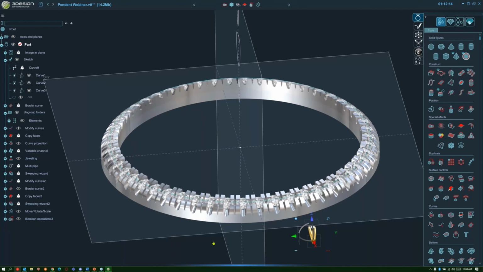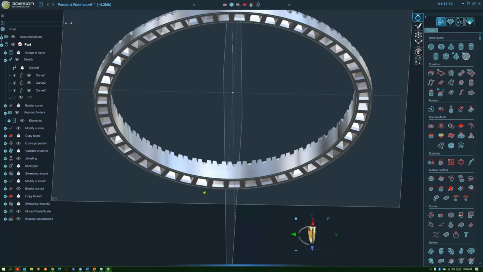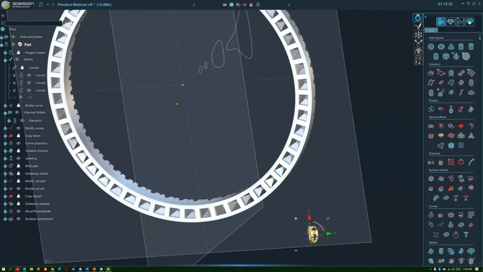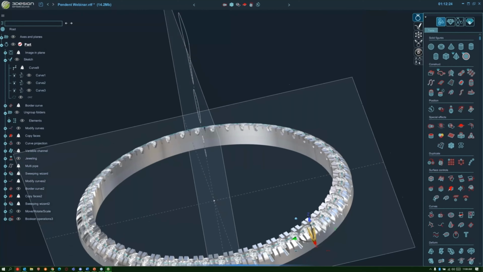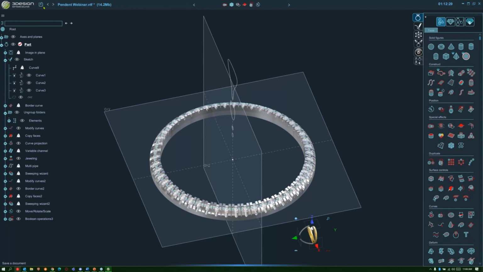There we go. And you can see the more complex the model gets, the longer it takes to update the screen there. But we've got some nice results, a nice micro setting. We're ready to create the inside of our pendant. So let's go ahead and save there.